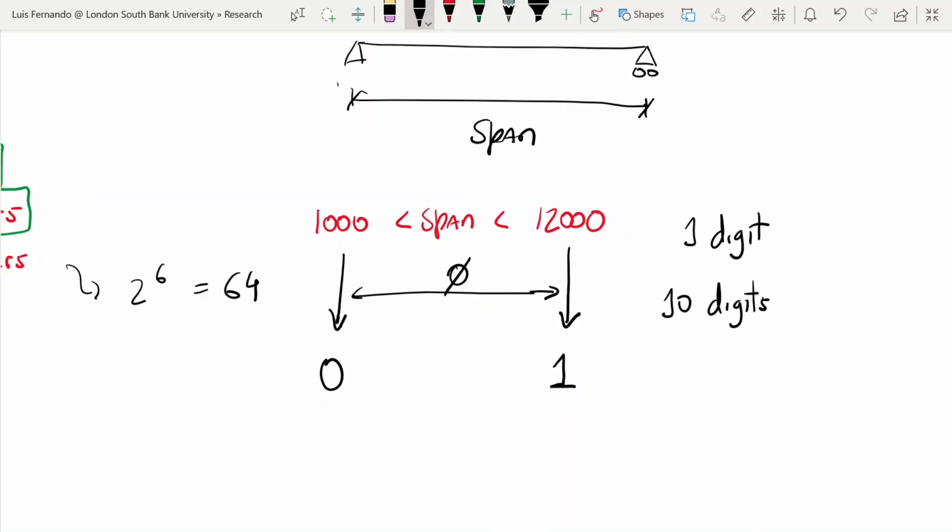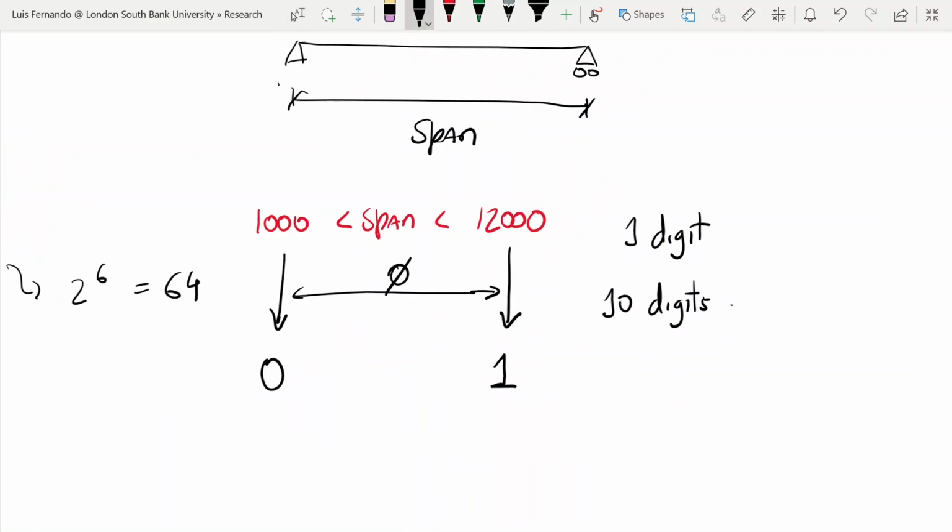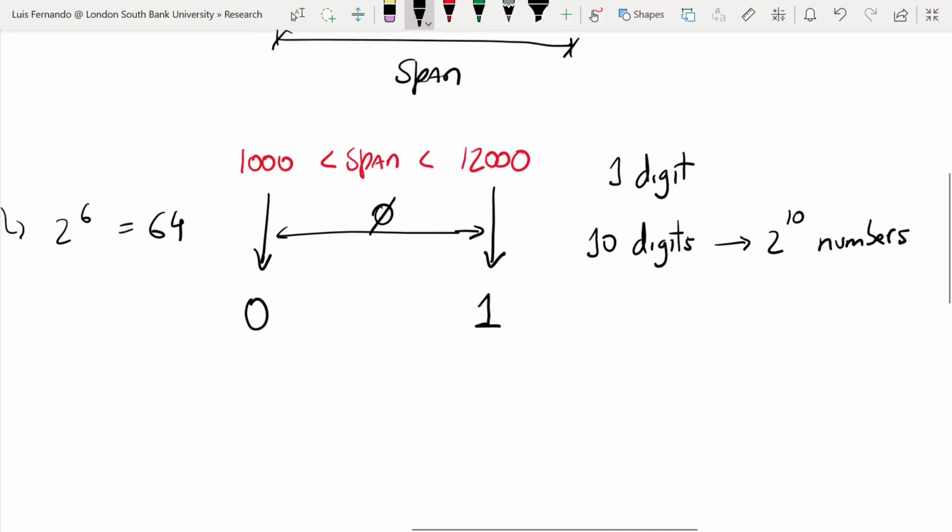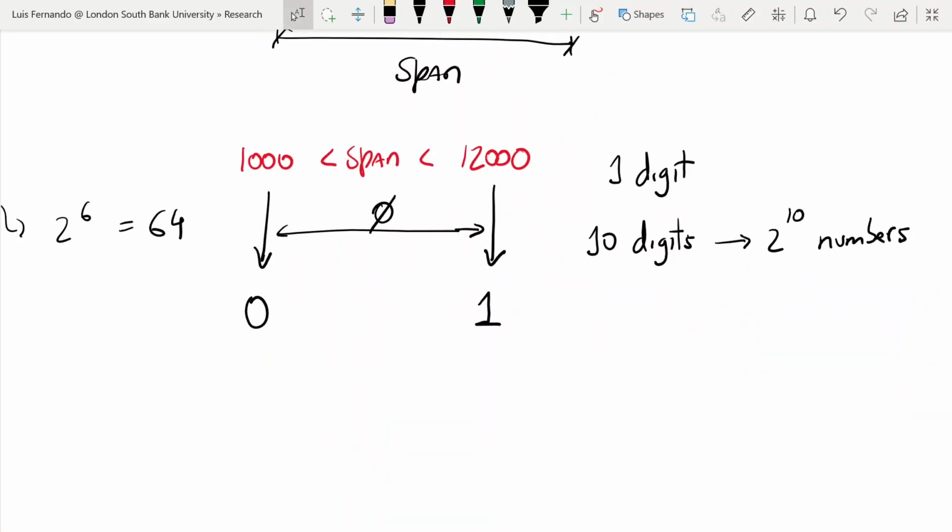So with 10 digits, the first thing you need to remember is, if we have 10 digits, we're allowed to write 2 to the power of 10 different numbers. The same logic will apply to the number 1,000. So the number 1,000 will be 10 zeros. That will be the equivalent to the number 1,000. And the same logic applies to the number 12,000. It will be 10 ones.